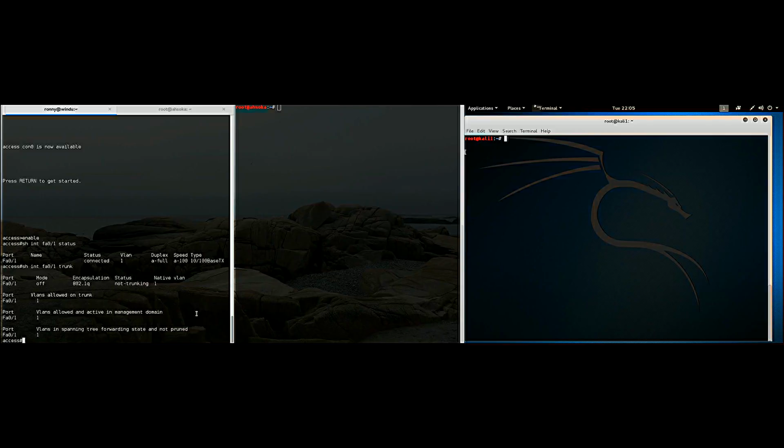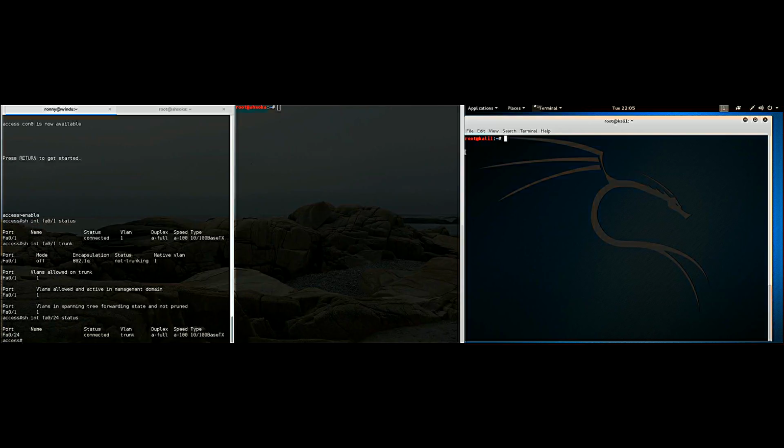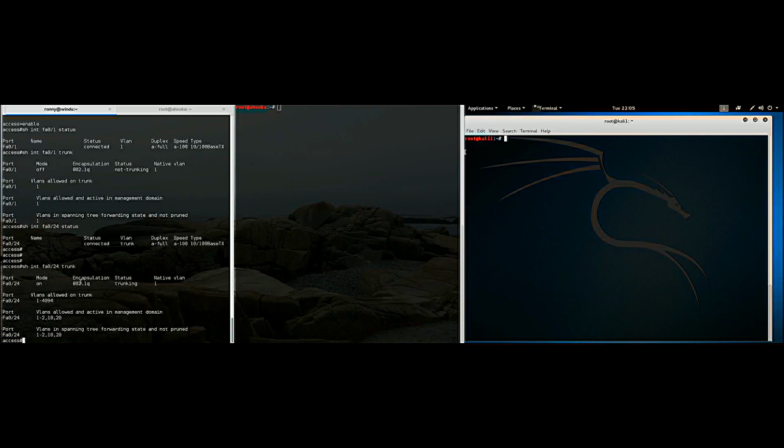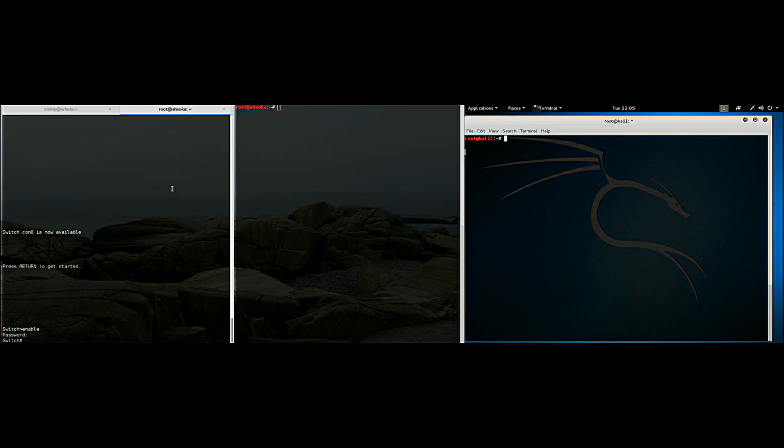Okay, the uplink port on this switch is port 24, so let's check that port out. And we can see that this port is set up as a trunk. The trunk settings are set for 802.1Q encapsulation, and the native VLAN is set to 1. This port also has access to VLAN 20. Okay, so let's go over to the second switch now and check out that configuration.